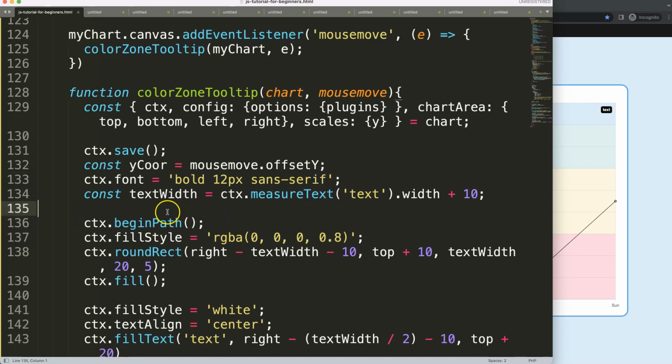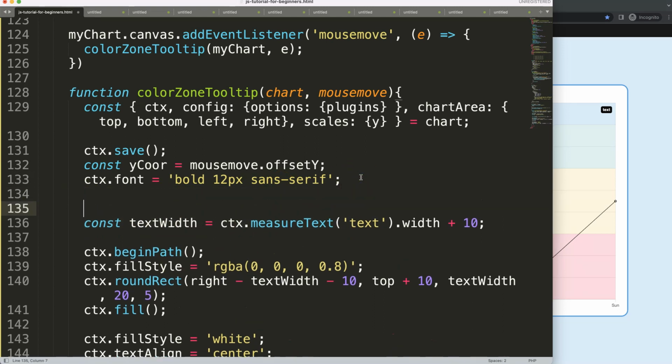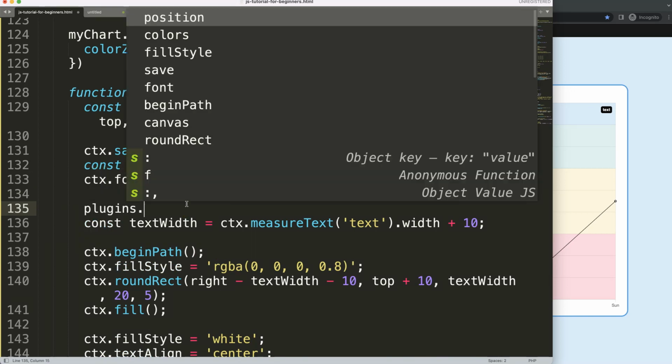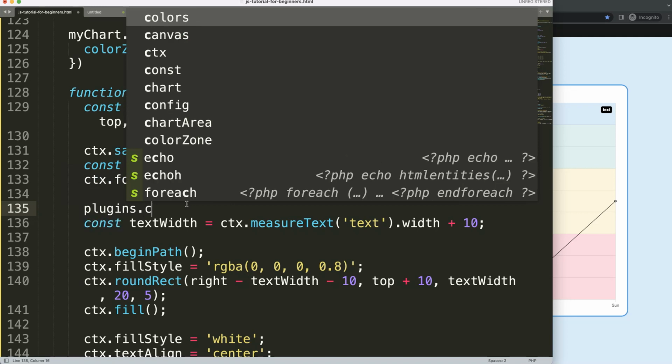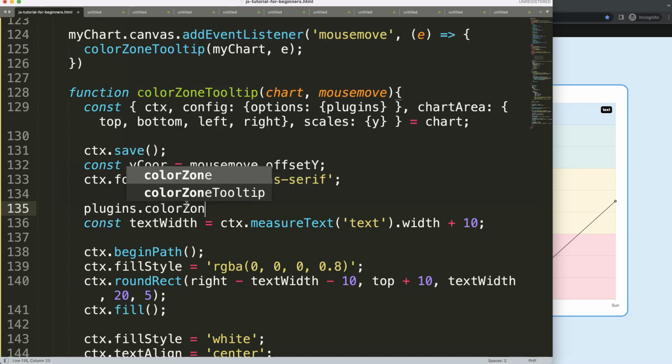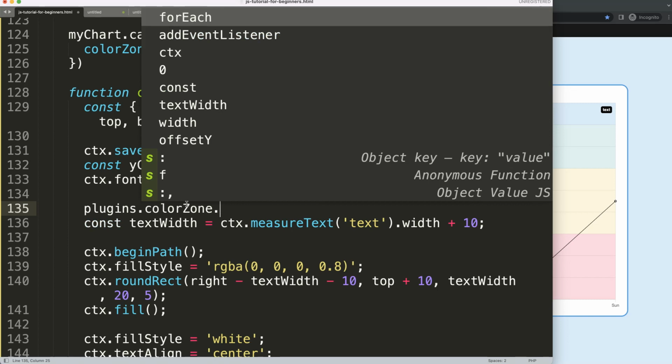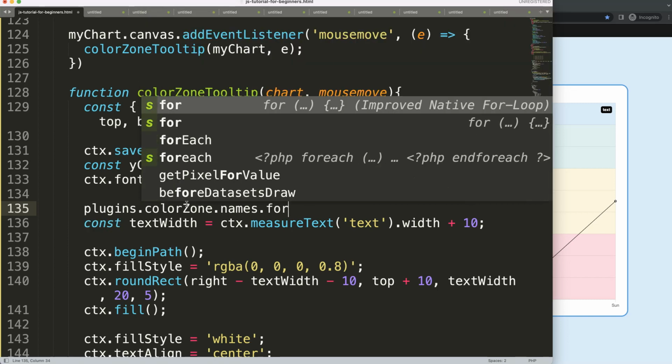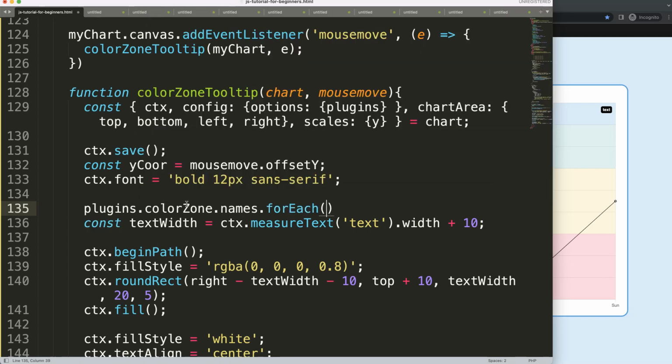Let's see, where do we need to work on that one? Because that text is dynamic like this here. I'm going to create here a for each loop. And how do we do this? I'm going to say your plugins. In the plugins, I want the color zone. And then we get here the names. And then we say dot for each. Alright. So this is very important for us.